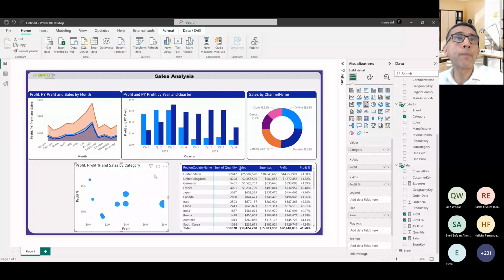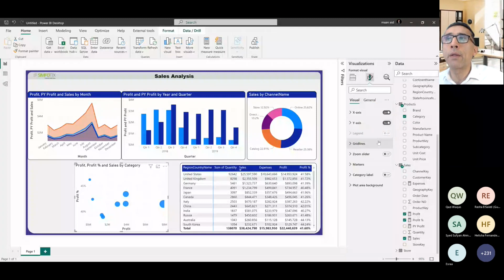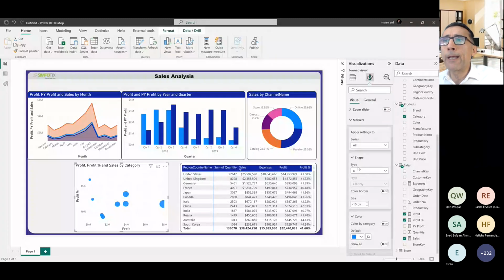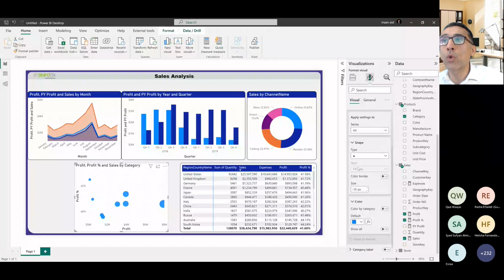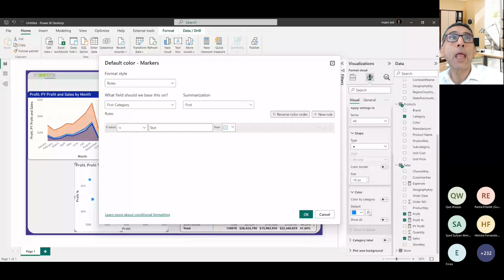But here's what I will do. I will conditionally format this one. Let me show you what I will do. So I'll go to the formatting here. In the formatting, first of all, I need to add these markers. I want to play with the markers. With the markers, I need, as we said, to conditionally format those. So I'll click FX here.